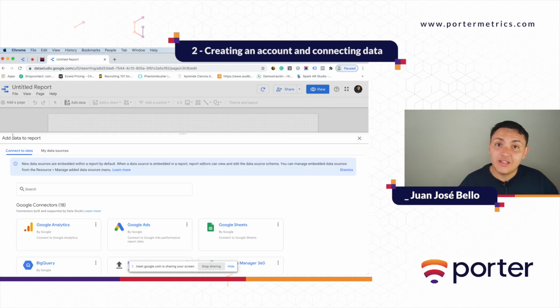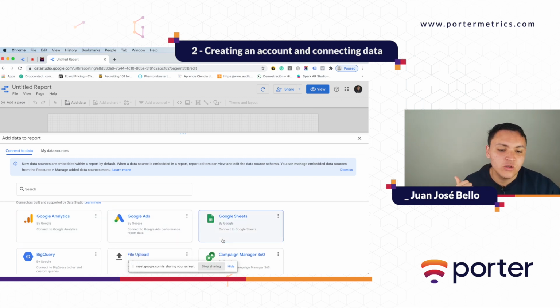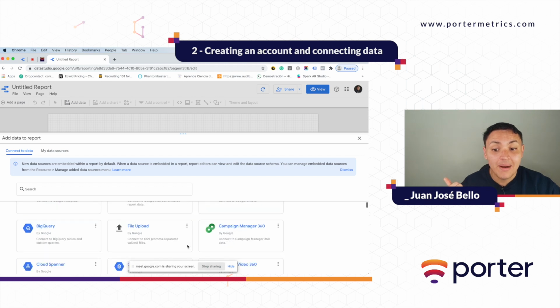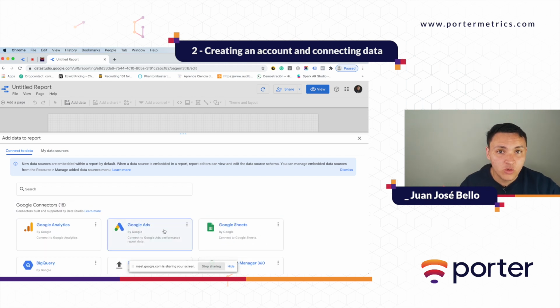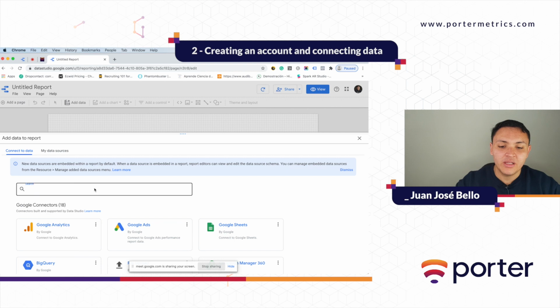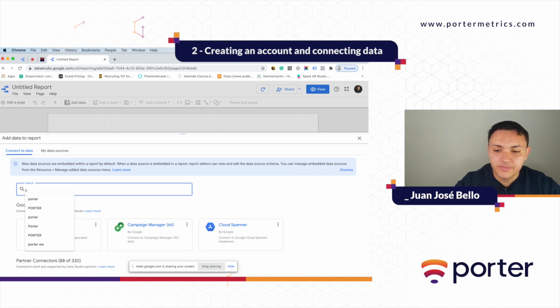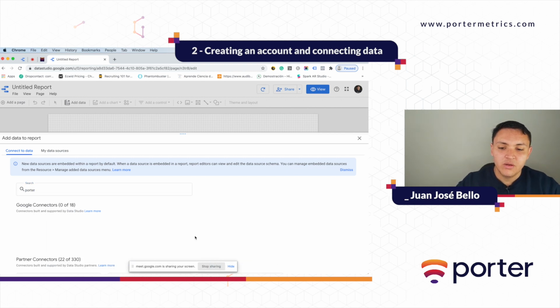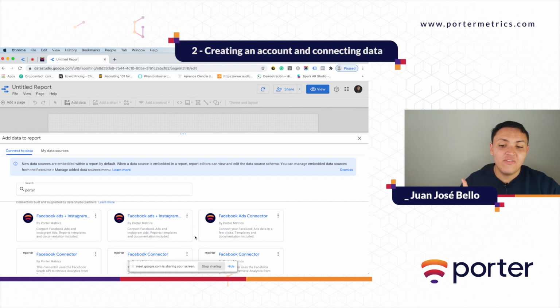The first thing to create our first report is connecting our data. In this case, I am in the Google Data Studio library, visualizing the Google connectors, which remember are free. So I can connect my Google Analytics account, my Google Ads, Google Sheets, and other Google products. But also, if I want to connect to third parties or partner connectors, remember that we can type, for instance, Porter. And with Porter, we offer you a set like Facebook Insights, which is organic efforts on Facebook, or Instagram, or Facebook Ads.